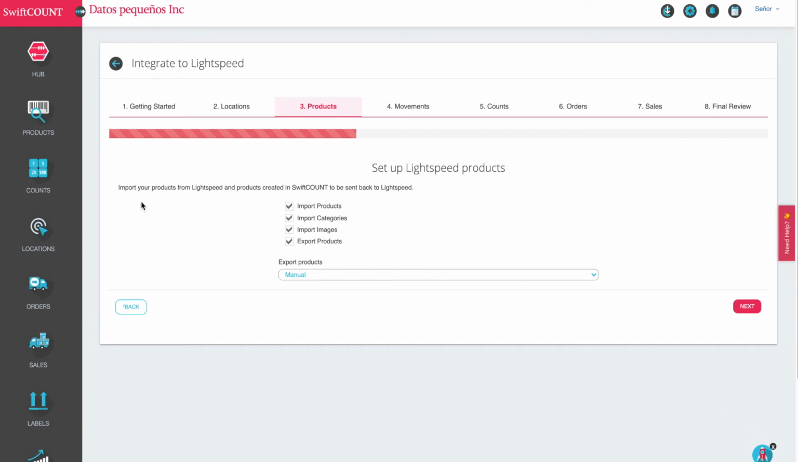Set up Lightspeed products. Import your products from Lightspeed and products created in SwiftCOUNT to be sent back to Lightspeed. So this is basically saying that any product created in Lightspeed will be sent to SwiftCOUNT. It will also import images, and also you can export products from SwiftCOUNT to Lightspeed. This is also telling that it will set up the communication between these two platforms. For exports of products, I recommend putting them on manual.